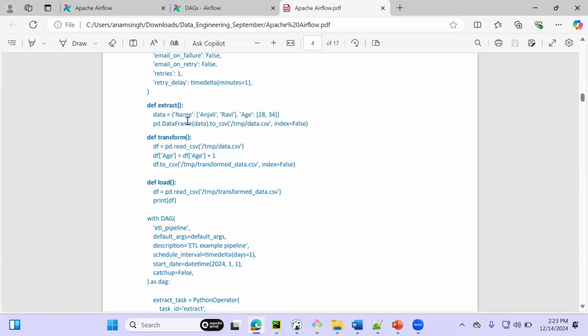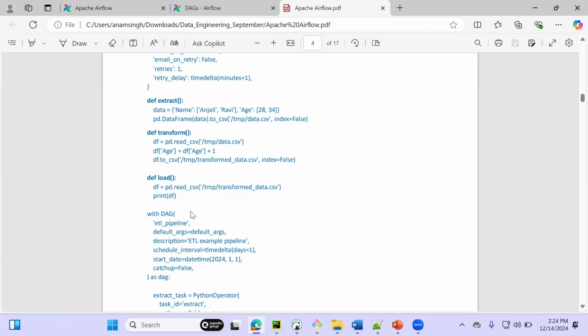So for extract, what are you doing? This is manual data. This is just a POC. So I have given manual data and all, but you can have your own actual data. So I created the manual data and then, using the pandas data frame, converted it to CSV. Okay, it's done. Then transformation. Reading that CSV that we already created here, data.csv, and then doing some transformation and again saving to the location. And finally loading the data. So read the CSV and print the data frame. That's it, your task is done.